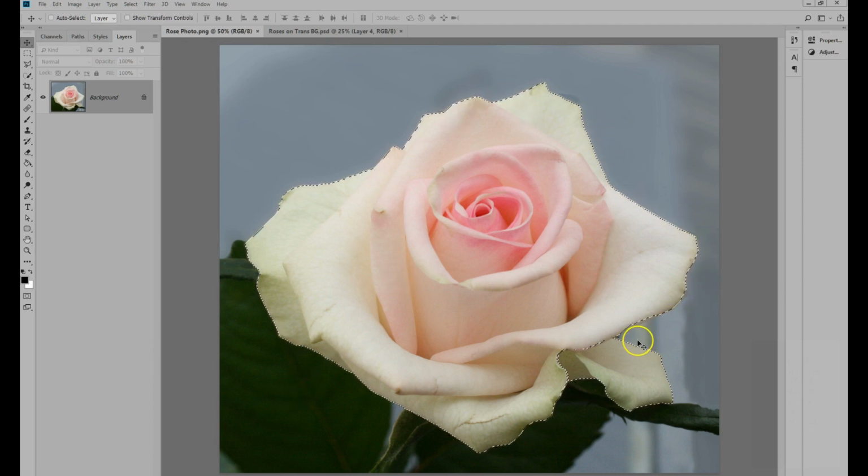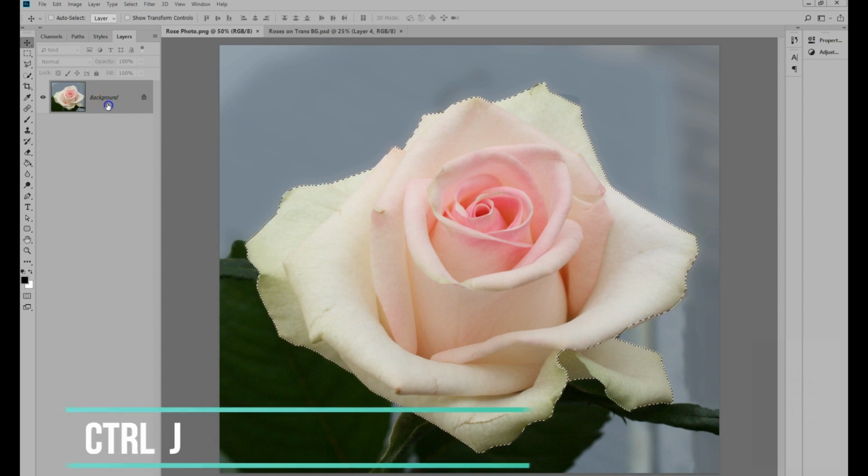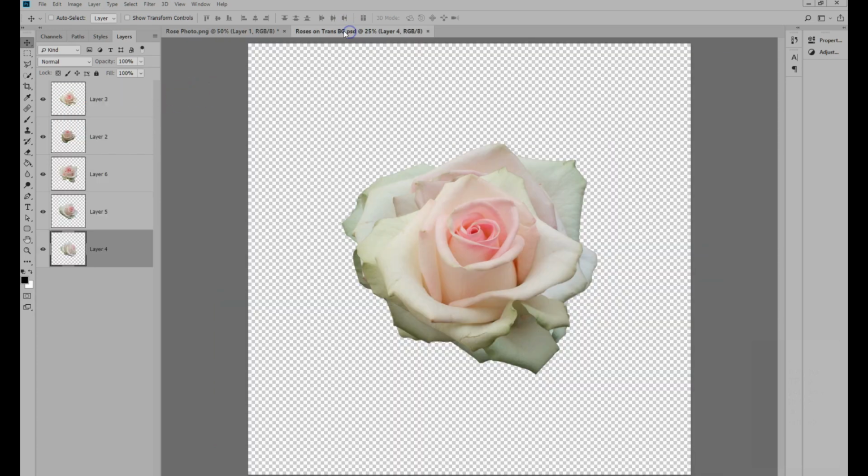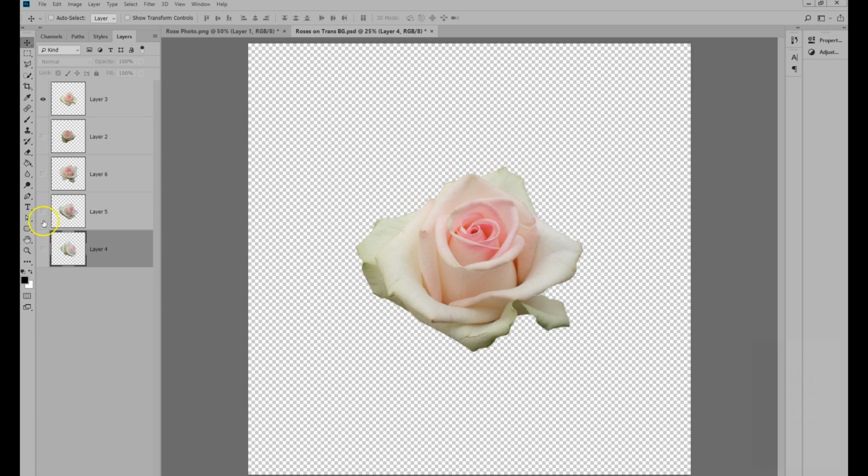With the selection active, press Ctrl J so that you get a layer with the rose on a transparent background. Do this with all the photographs you would like in your seamless style. I find it handy to collect the flowers in one layered PSD file.